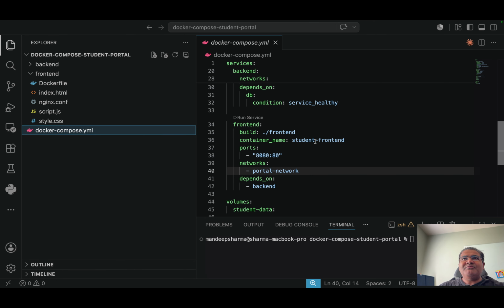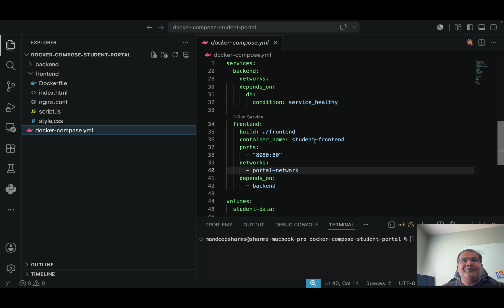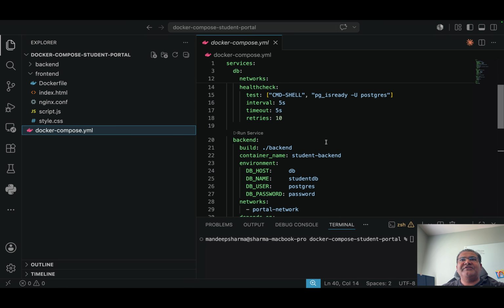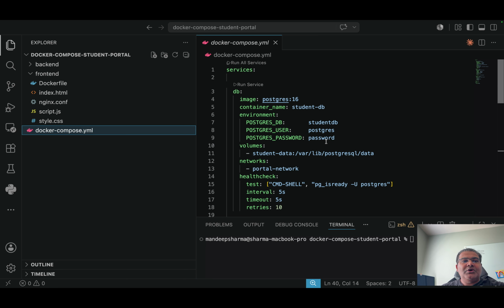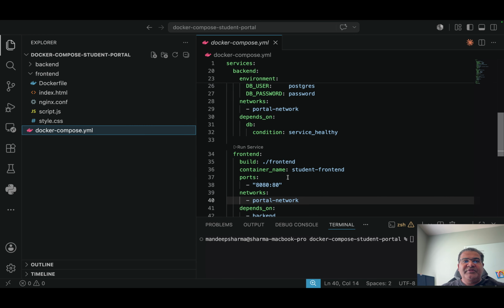So this is the most important file in the entire project. Everything else builds individual containers. This file wires all of them together. Okay, so let me explain a few things about it. In services, each entry under services is one container. We have 3 services: database, backend, and front end. These names become host names on the Docker network.